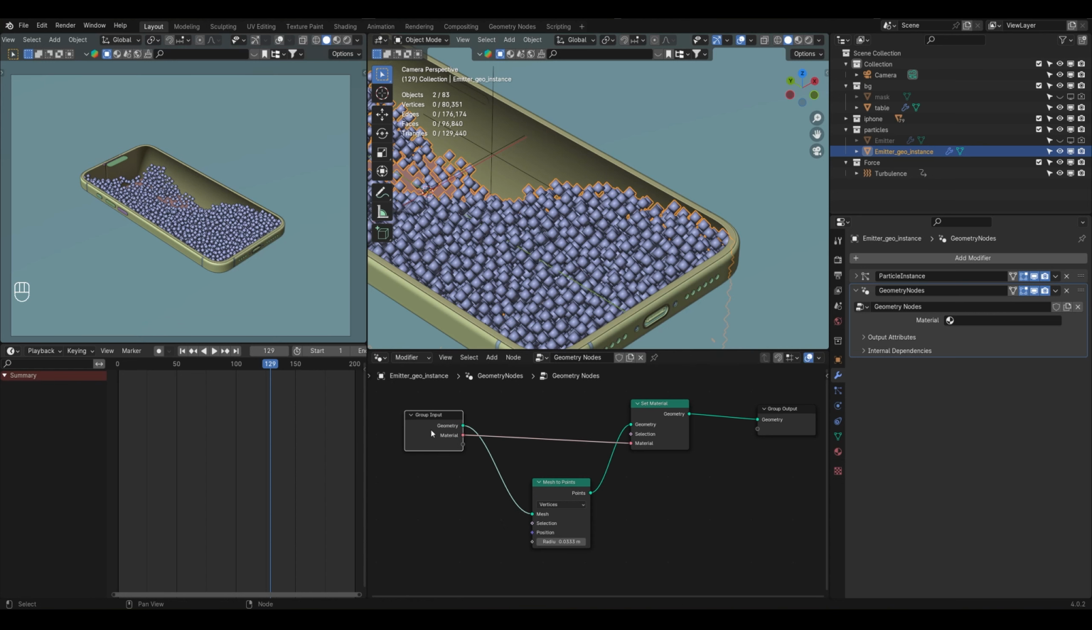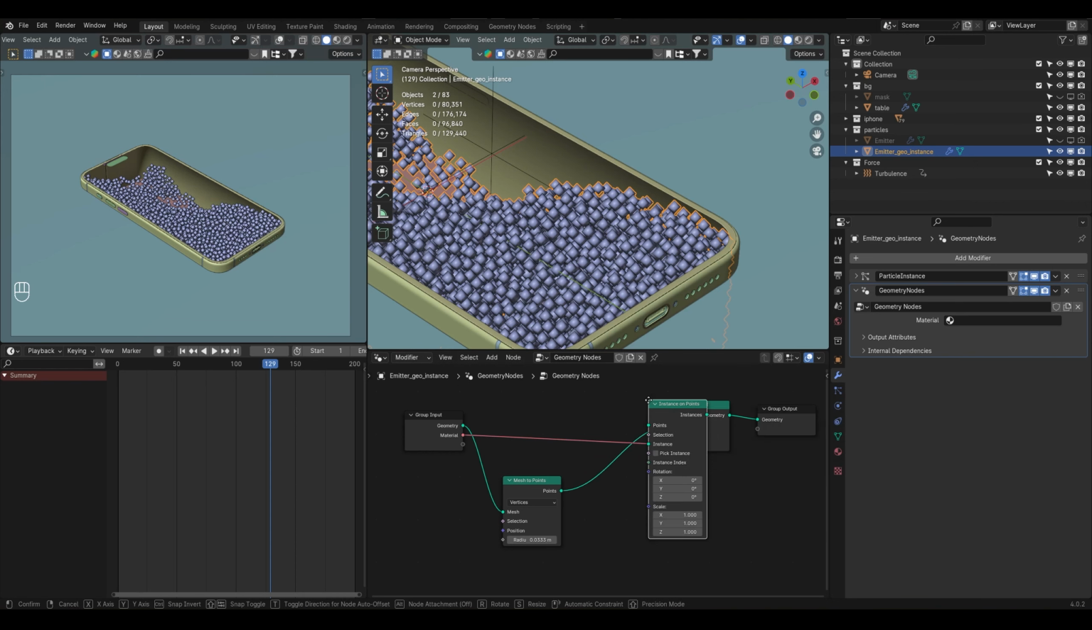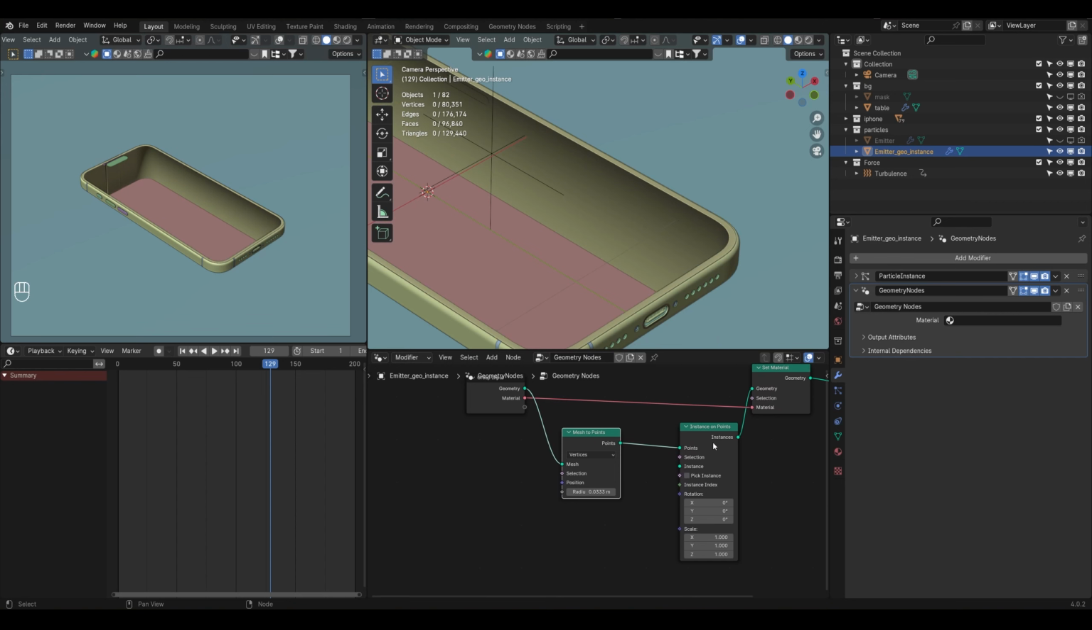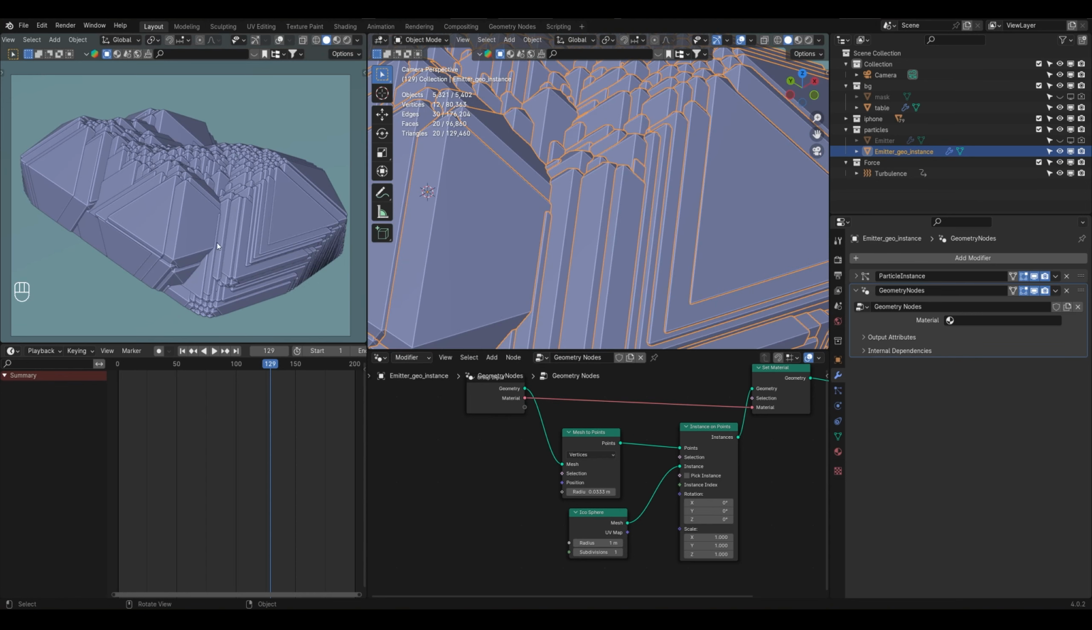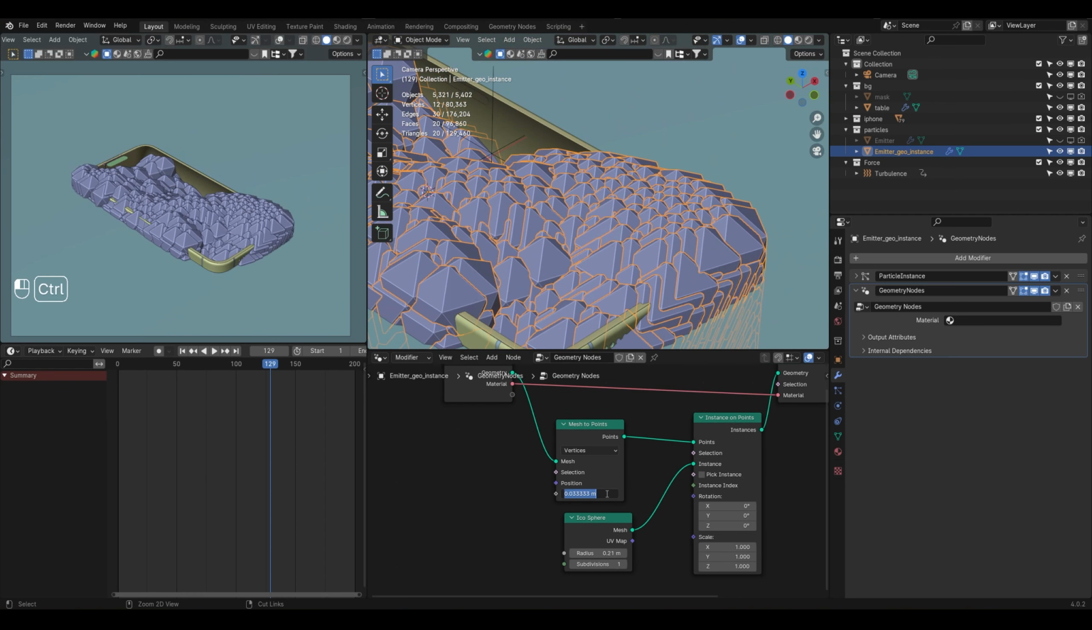So we will need this mesh to point, okay, and in between these I will use instances on points, and I'll plug this after the mesh to point. You will see everything disappears because we need something to instance. So I will use an icosphere over here and plug this mesh into the instance, and you will see the size is very big. So I'll simply copy these things and make this radius smaller.